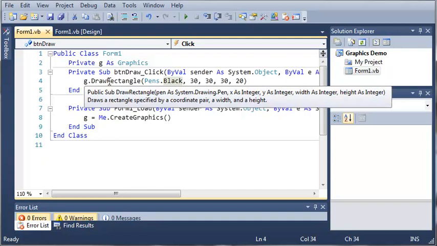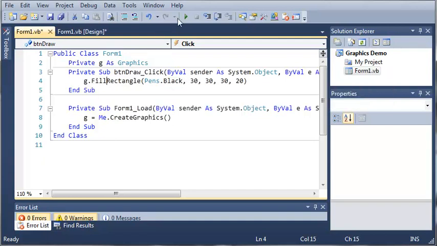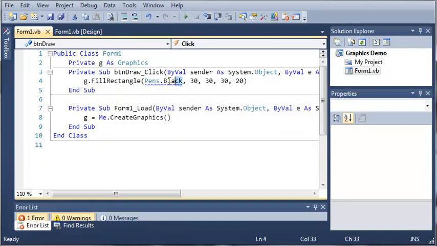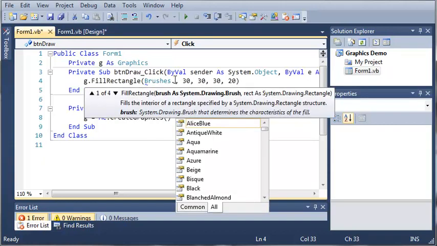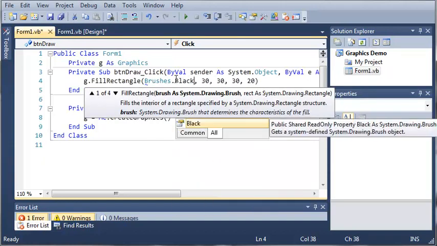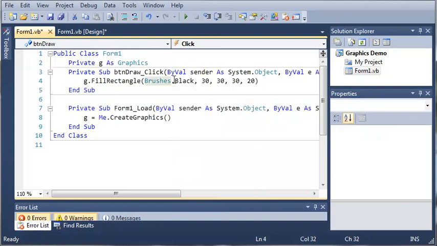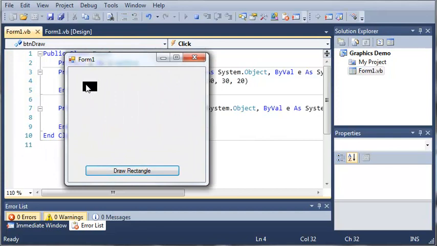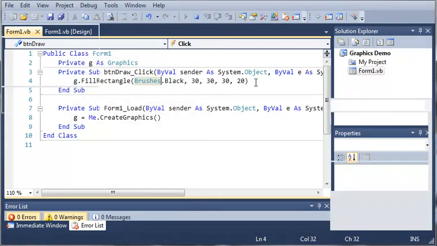We can also use FillRectangle. For FillRectangle, what we're going to need is a brush. So we'll type Brushes.Black. Whenever you're filling something, use a brush to fill it. And whenever you're drawing the outline or just draw, you're going to use a pen. So go ahead and run this. We'll click draw rectangle, and you can see that it fills a rectangle on our Form1.